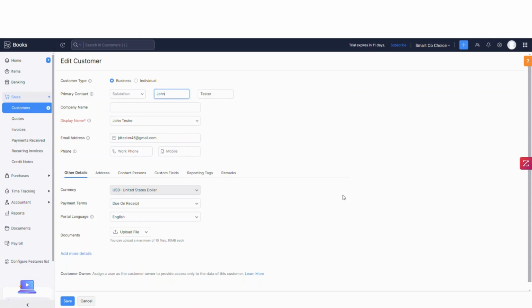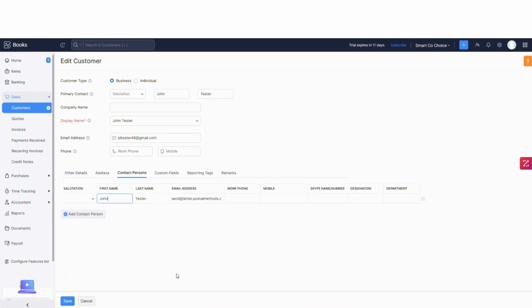However, another email needs to also be sent to postalmethods.com with that PDF template invoice so that we can print it for you. In order to accomplish this, we're going to need to add a contact person. So, for instance, in this case here, this normally would not be here. You would need to add contact person, and you can even name it the same name as the individual who this is supposed to be for. So this is John Tester.